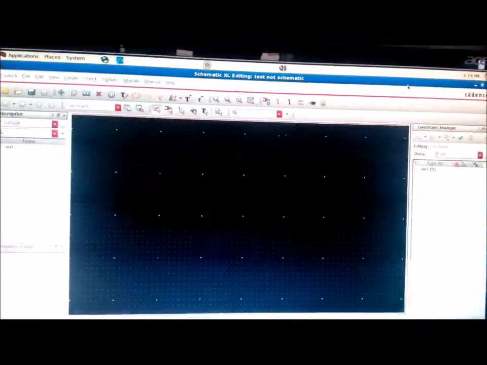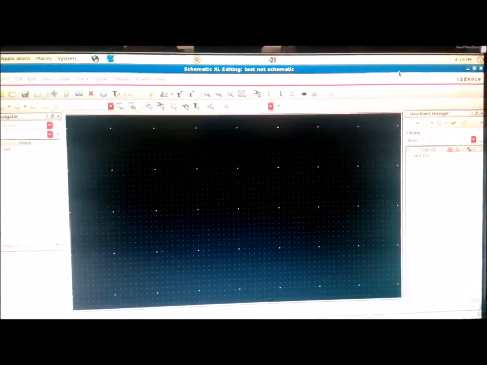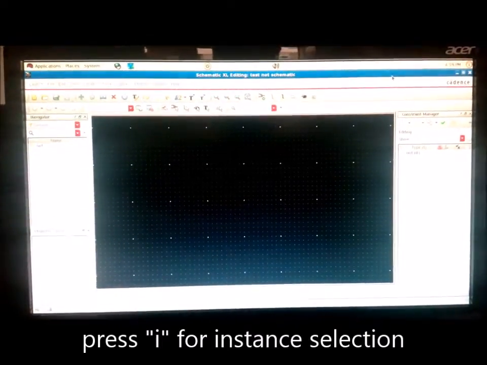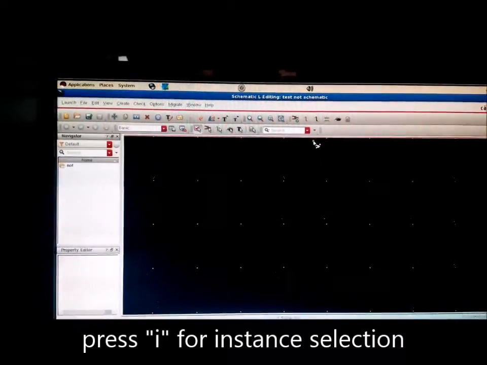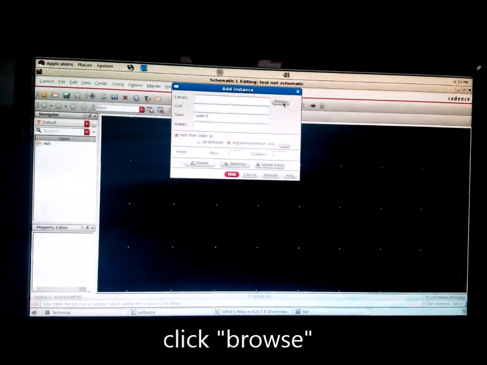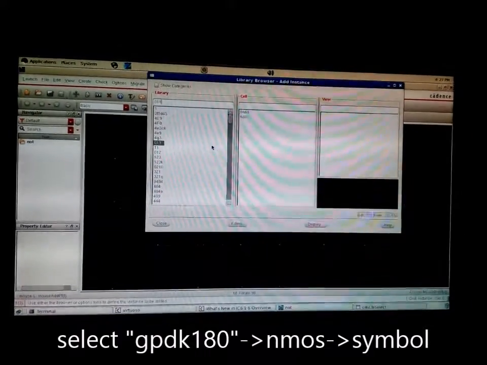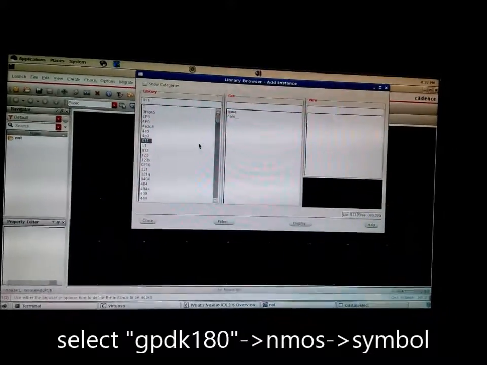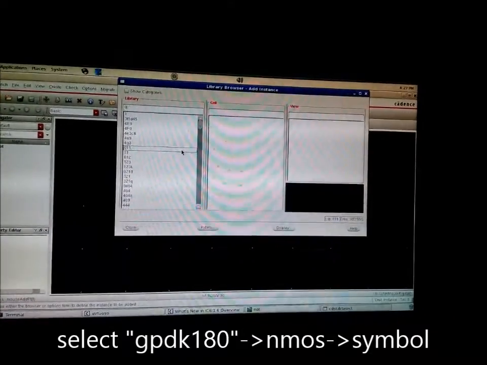Press I for the instance tool. Use I for instance to drag NMOS and PMOS into your circuit. In library, select GPDK 180. You'll get the NMOS and PMOS and so on. In analog libraries, you can get cells like VPulse, VDC, and so on.